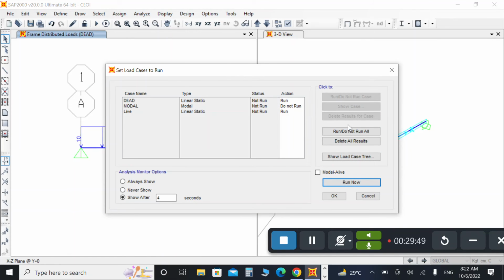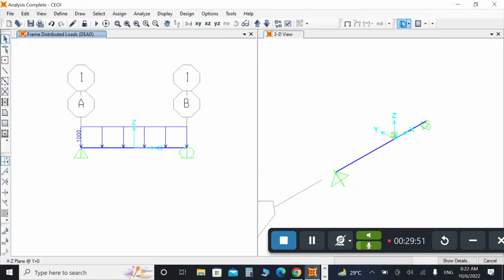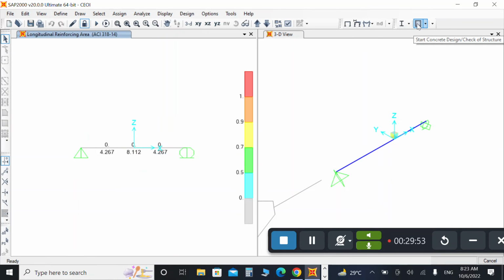Now design, and analyze and then design. It's also too much. Okay, so by this way you can design and analyze your beam. Have a nice time. Goodbye.